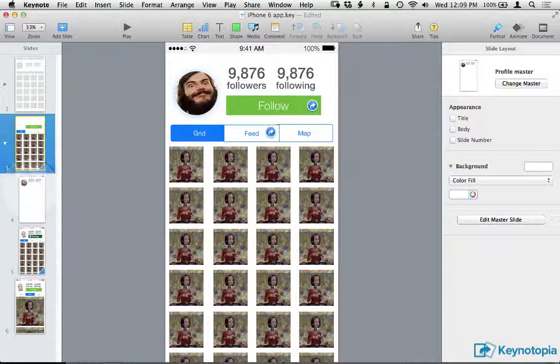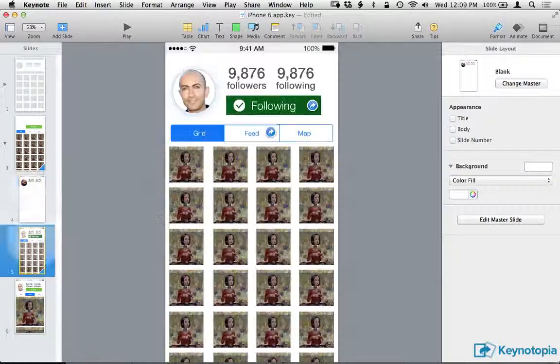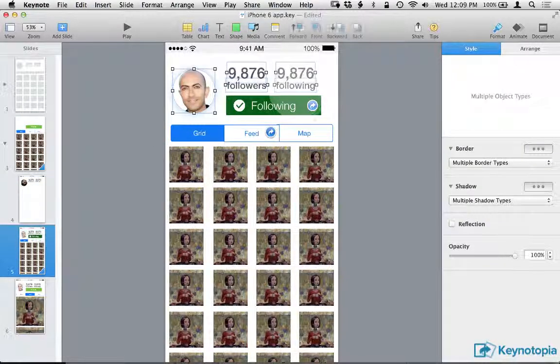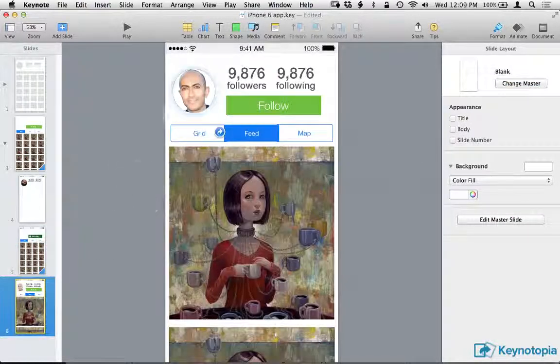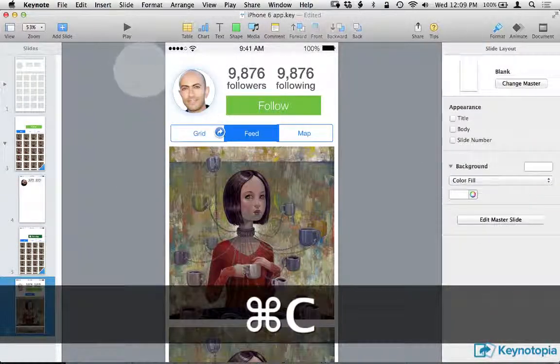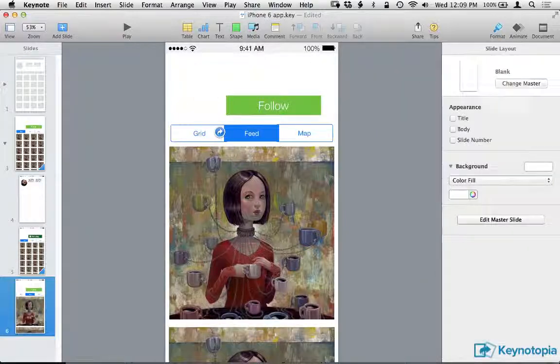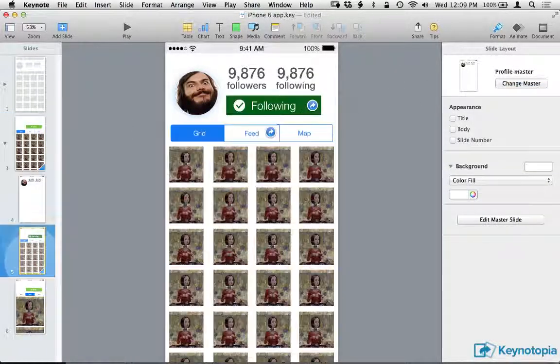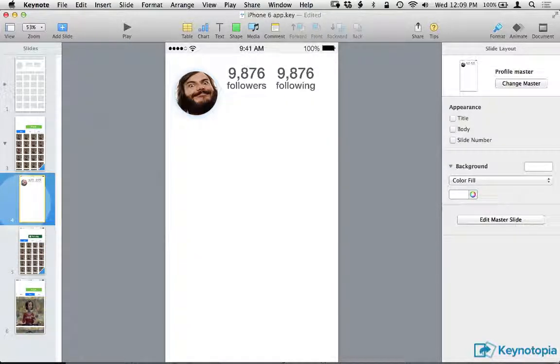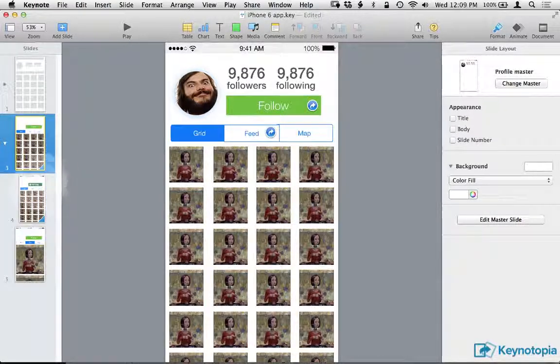But the nice thing is, let's say I want to bring back my face in this prototype. This one is not using the same master. I'm going to delete everything here, change the master, and then delete things here, change master. So now all these slides are sharing the same master slide. Let's delete this one because it's empty now.